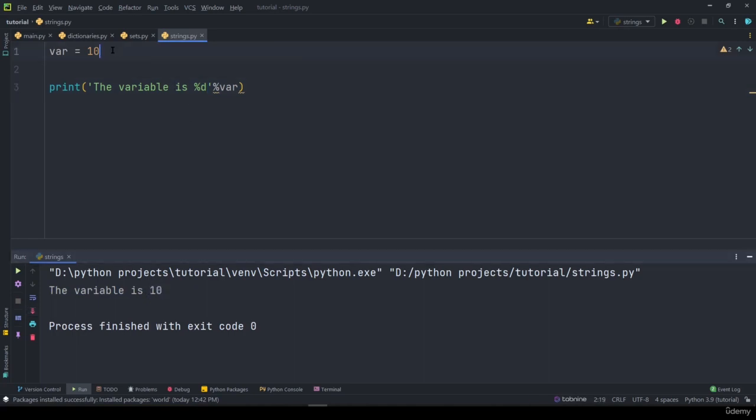Okay, now say we have a 10.12 here or something, and if we just want to print this, we need %f, short form for floating points. And now if I run this, you get this particular floating point number here.